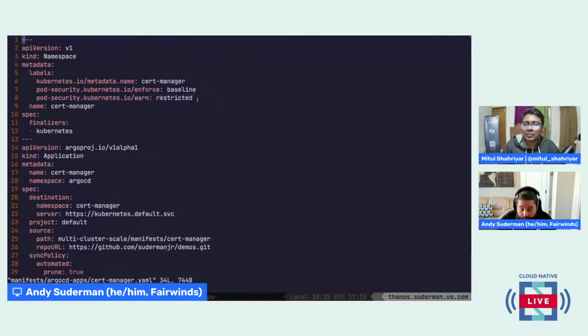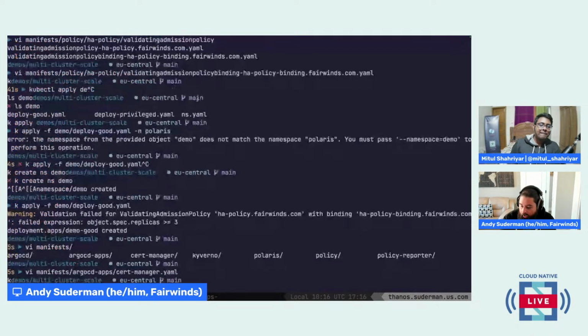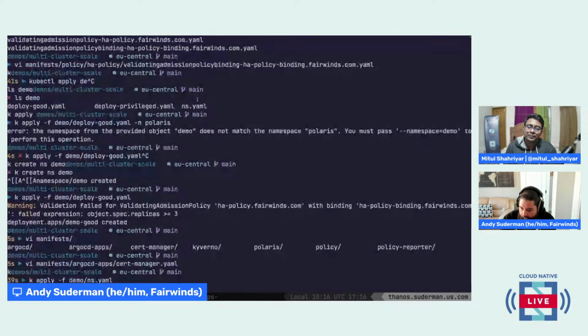And so there are 3 levels. There's restricted, baseline, and privileged. And I think that's the only 3. And they're increasingly restrictive. So baseline is what it sounds like. It's a baseline of security requirements. And restricted goes a little bit further than that. And we can see that in action if we apply a namespace YAML for the demo namespace.